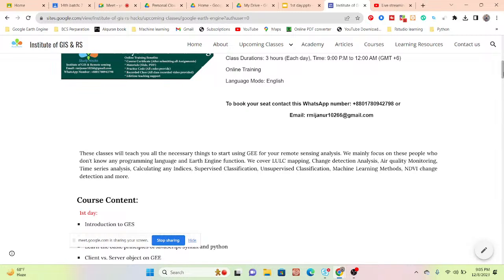I hope that after completing the total 7 days online training program, you will be able to do any type of remote sensing analysis using the Google Earth Engine platform very quickly and efficiently. You can easily do it.